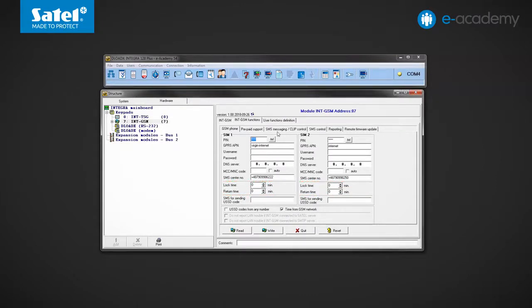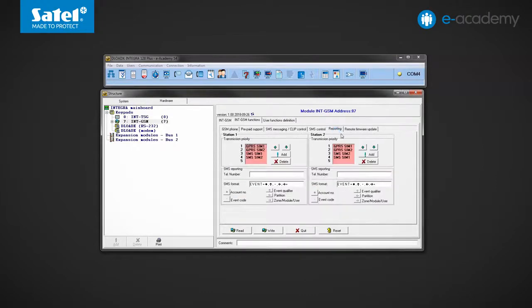Let's return to the Reporting tab. If you have placed SMS reporting on the list of settings for the selected monitoring station, you should also enter its telephone number there. This number, like other parameters of the station, should be provided by its administrator. Below, you can define how the message content is to be built for SMS reporting.